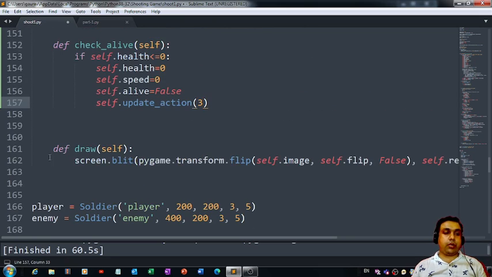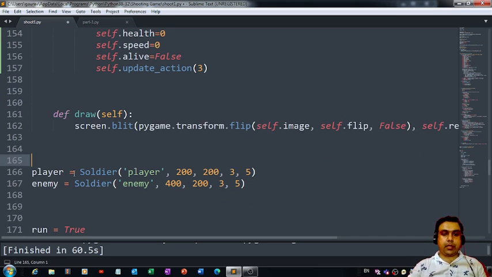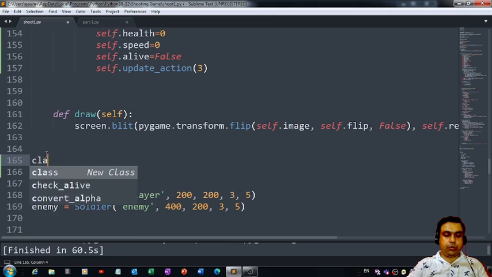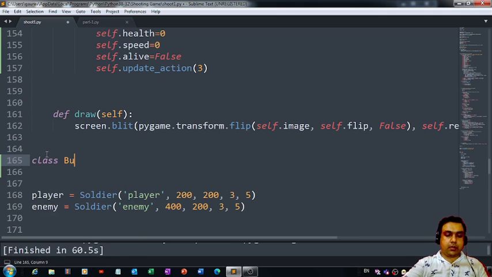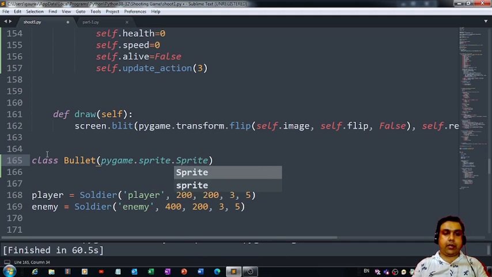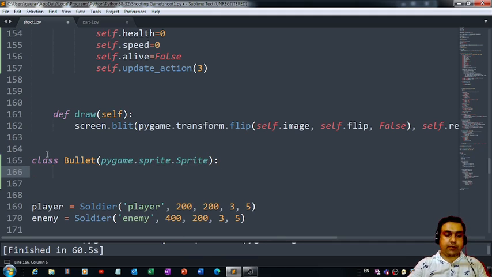Now it's time for us to define a class with the help of which we can create a bullet, right? So we can define it somewhere over here. Let's do that. So class bullet. Okay, and I'm going to make use of the same code which I used for creating the player. So sprite.sprite, and inside this, let's have an init function.